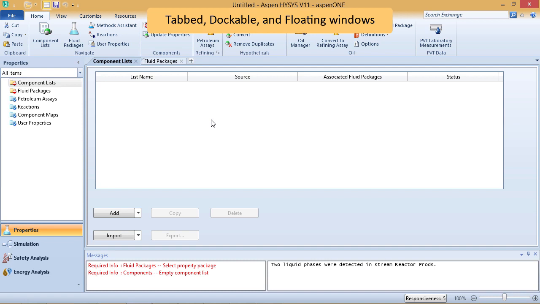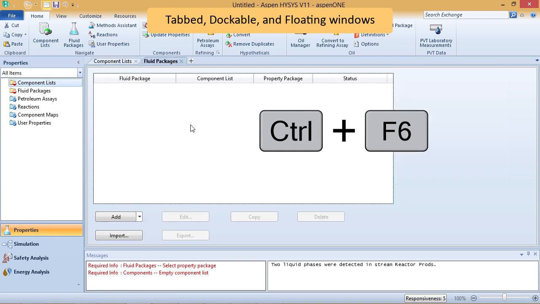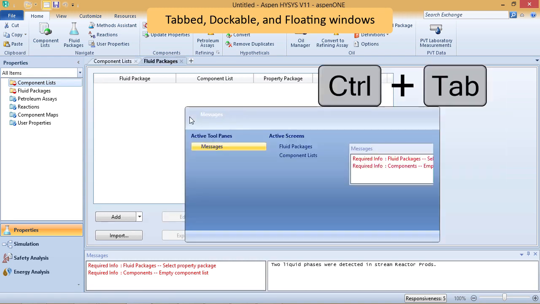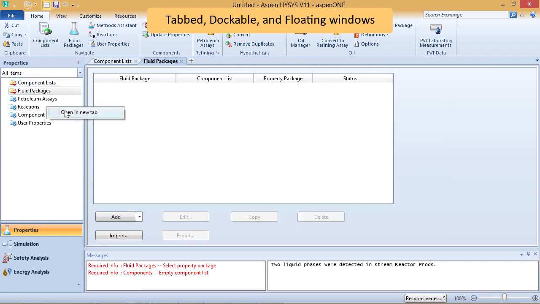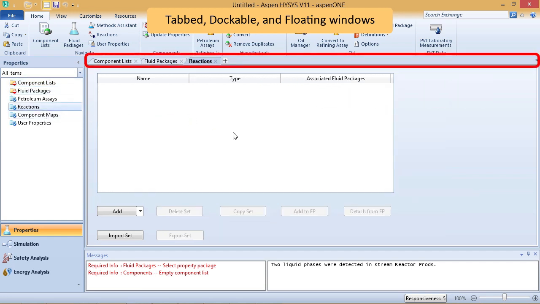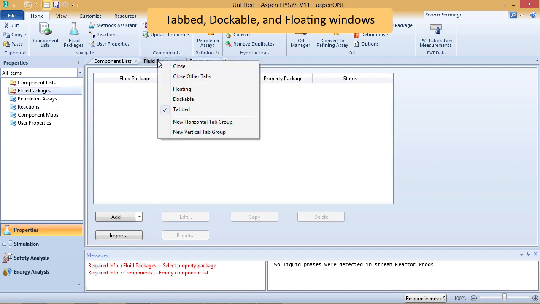You can navigate between the opened tabs by clicking with the mouse or from your keyboard using Ctrl F6 or Ctrl Tab. Now, open the actions in a new tab to describe another option. You have one tab group here and you can divide it into groups from right-click on any tab, for example Fluid Package, and select New Horizontal or New Vertical Tab Group. I will select the vertical option.